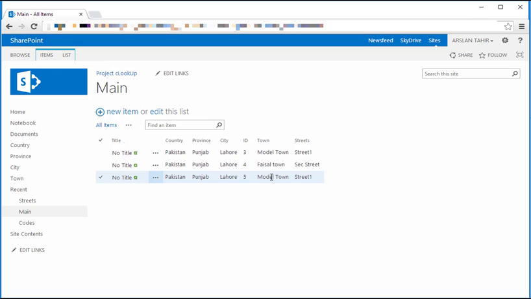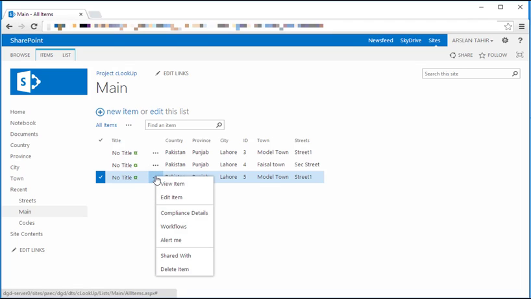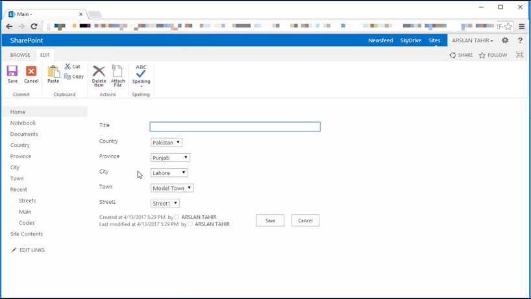and this is the new list item that I just created. And if you want, this script also works in the edit forms too. For example, let's try editing this item. Click edit item, and I want to change the province to Sindh, and city Hyderabad, and town I choose Liaquat colony. Right now there are no streets under Liaquat colony, so let's add a few streets under Liaquat colony.